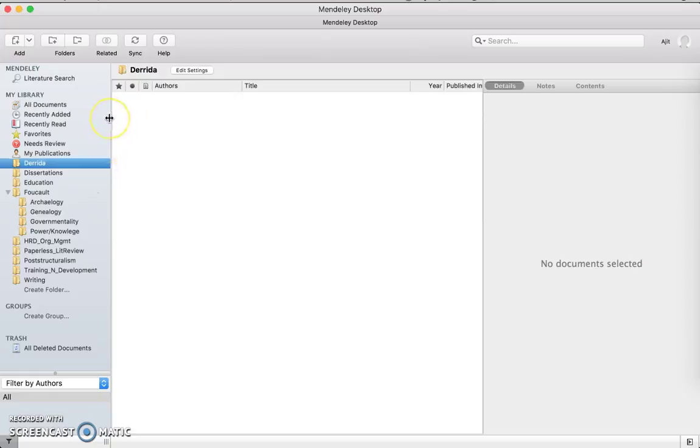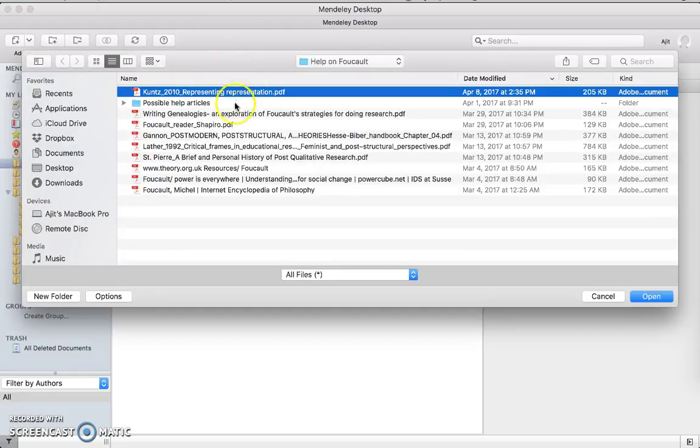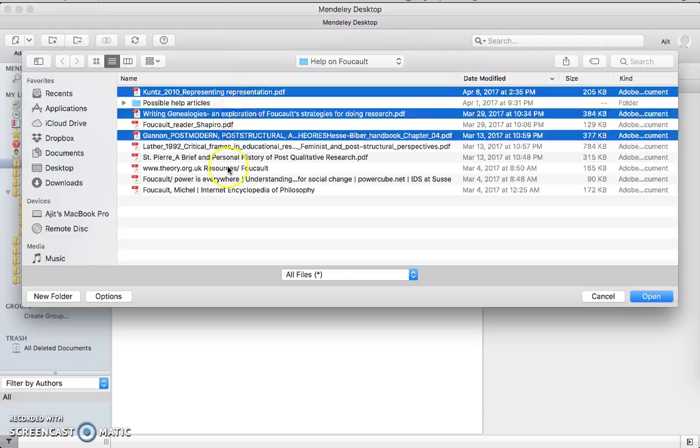For importing files, there are multiple ways of importing files and records into Mendeley. One way to import files is by using this particular key. If you click add files, Mendeley asks you from where you want to import files. You can import just one file, or you can import multiple files also.